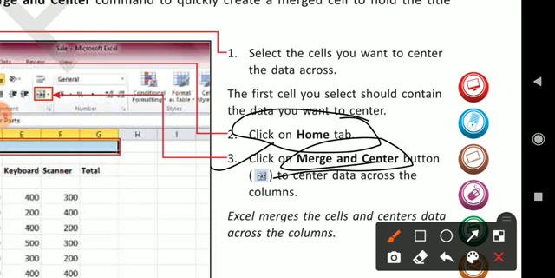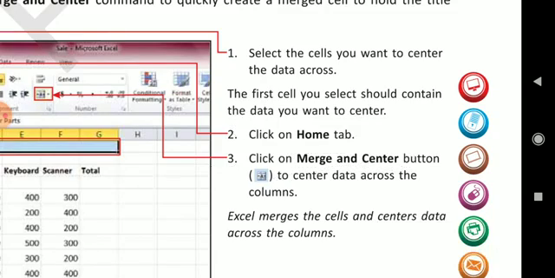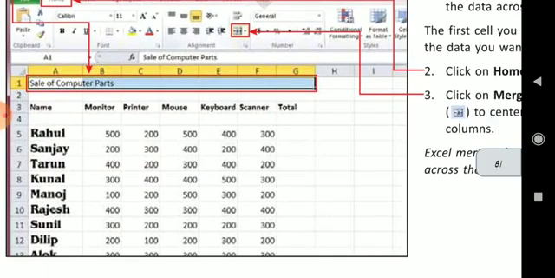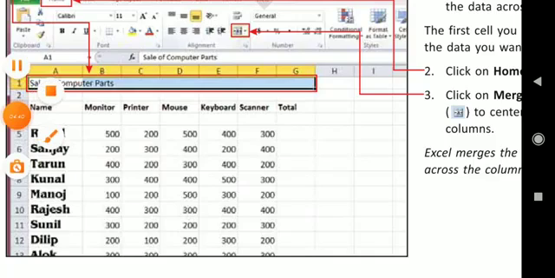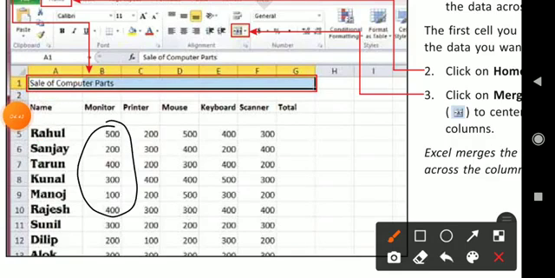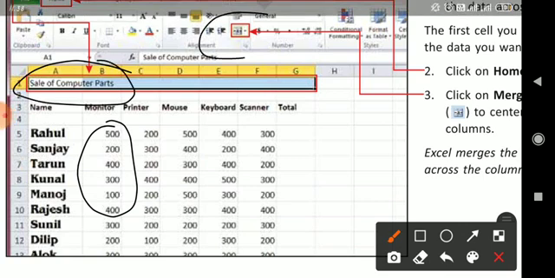Earlier we were using alignment, that is for data inside the cell, but this is for center data across the columns. With the aspect of column you can change. While if you change your columns, like here, if you are just giving more space to your column, it will not affect this one. Okay, if you have chosen the option merge and center.